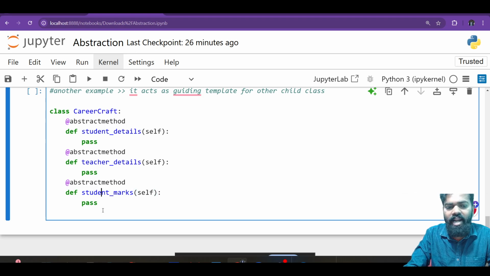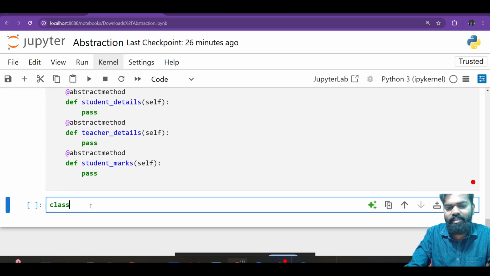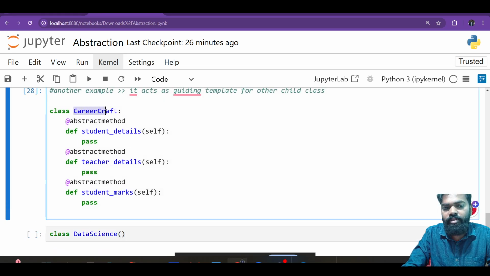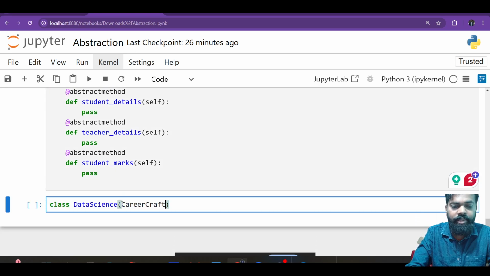So now what I will do is make another class. Let's say class data science. I am making a batch, data science, from this career craft. So this is your career craft, and now this career craft is there, class data science, right?